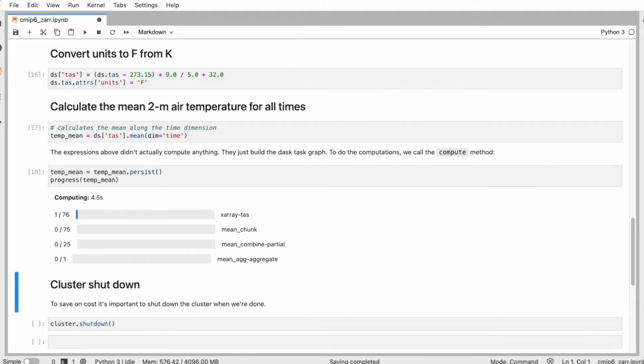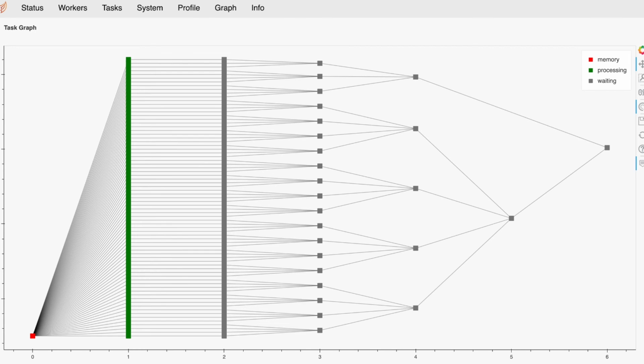We can see how Dask created and executes its task graph by looking at the Dask web interface. Each colored block you see here represents a piece of the overall calculation performed on an individual worker node. As the mean calculations progress, the results are aggregated back together to create the final grid of mean values.